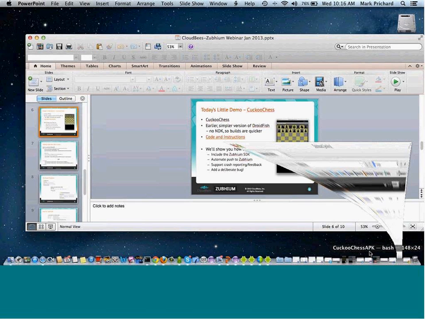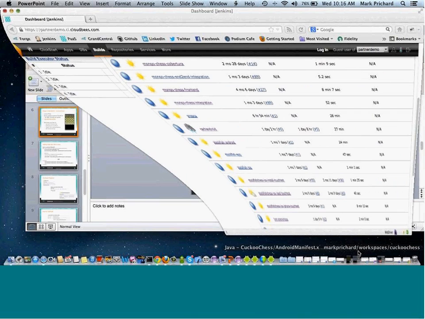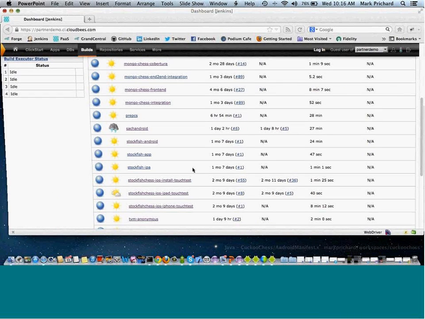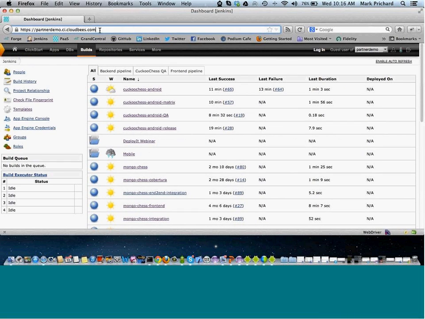So this, for example, is demo.ci.cloudbees.com. You could go to that. This is publicly accessible. You have read-only access to that. You will see a set of jobs around Cuckoo Chess. I'm going to talk about those in a minute. You go, for example, to the folder.